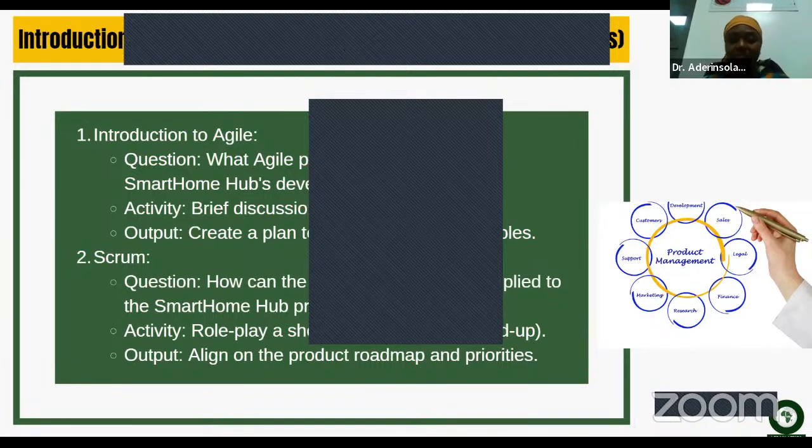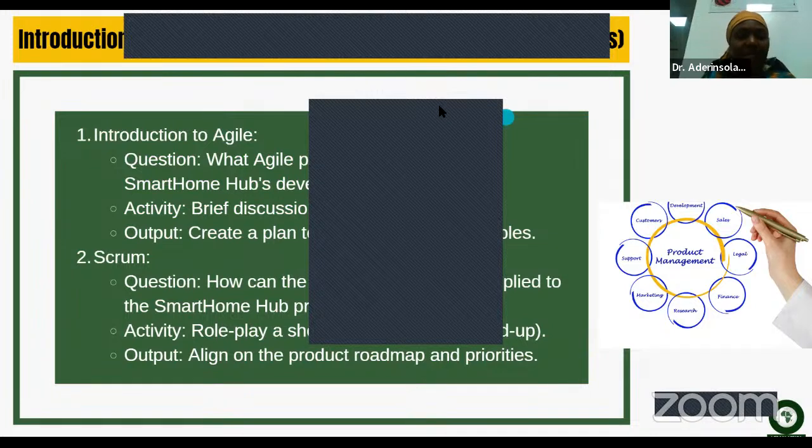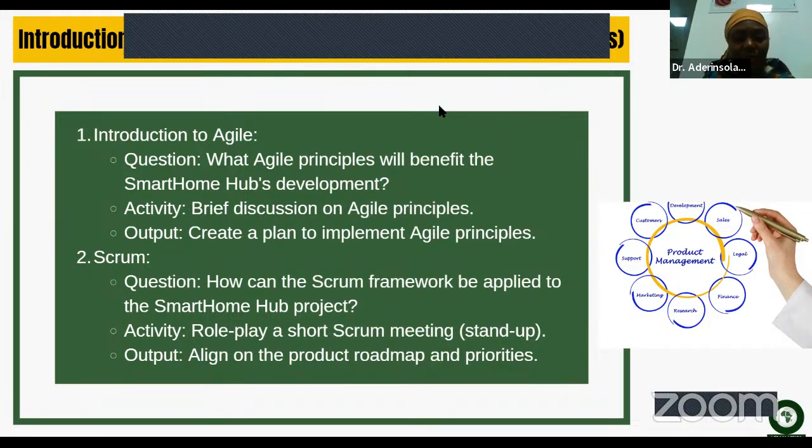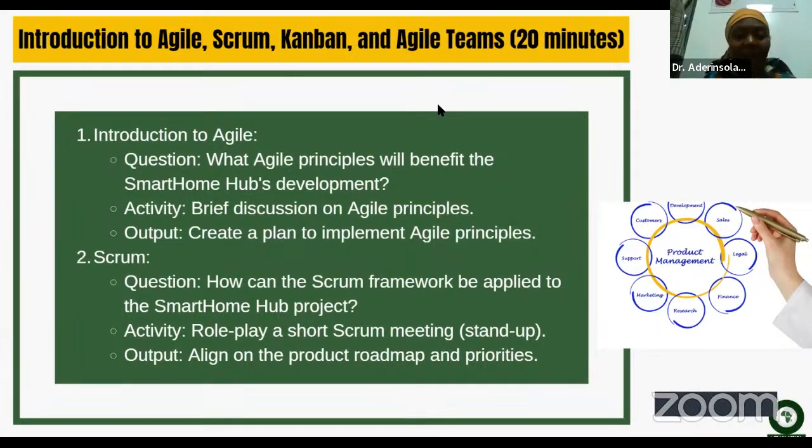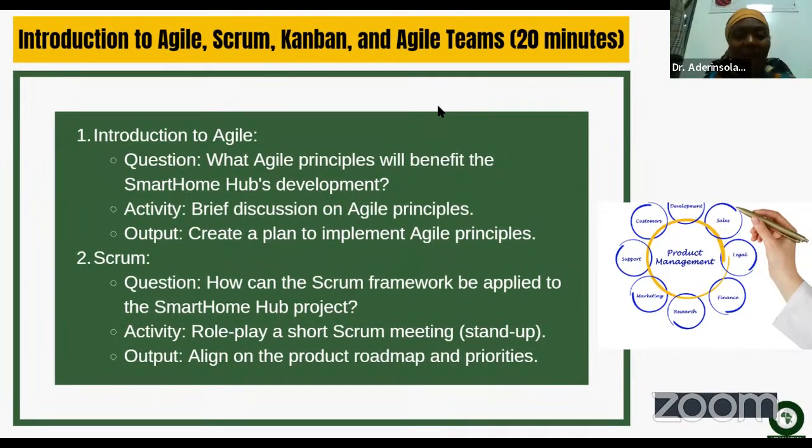Now, the second deliverable, which is Scrum, is how can the Scrum framework be applied to the smart home projects? If you remember, at the end of your module 2, we gave you a particular scenario and asked which you would use, the Scrum framework or the Kanban framework? Some of you have done that. So we're asking you now, how can the Scrum framework be applied to the smart home projects?